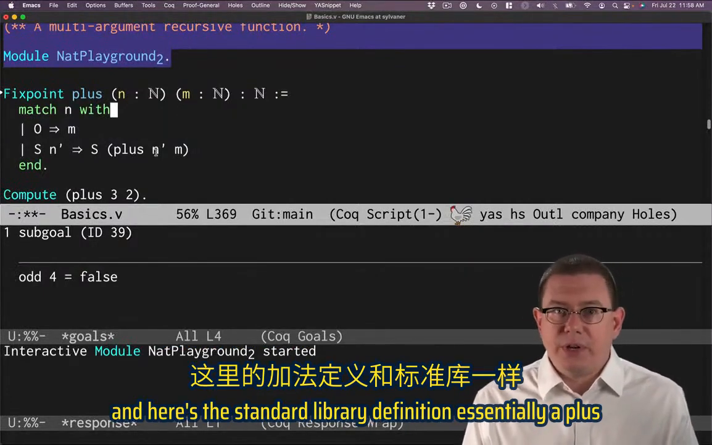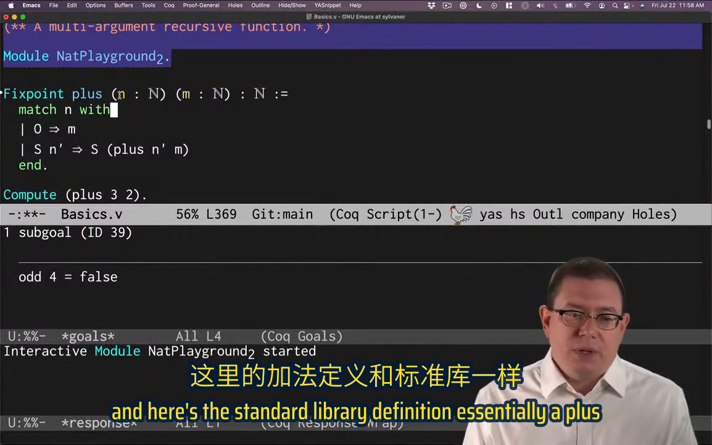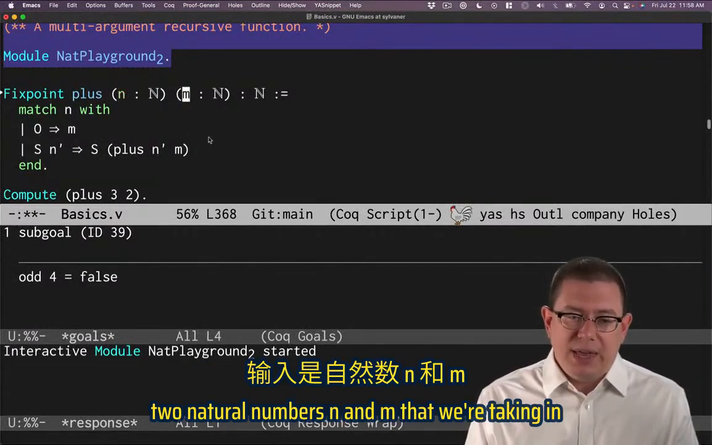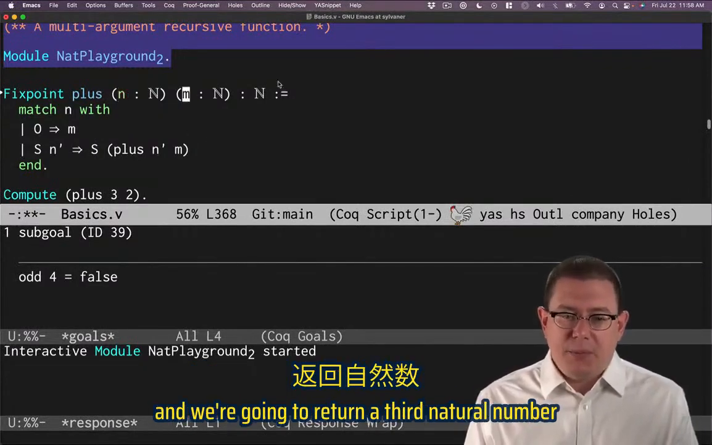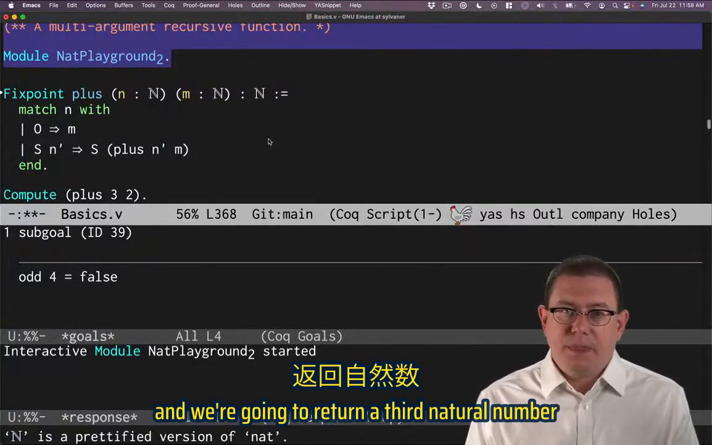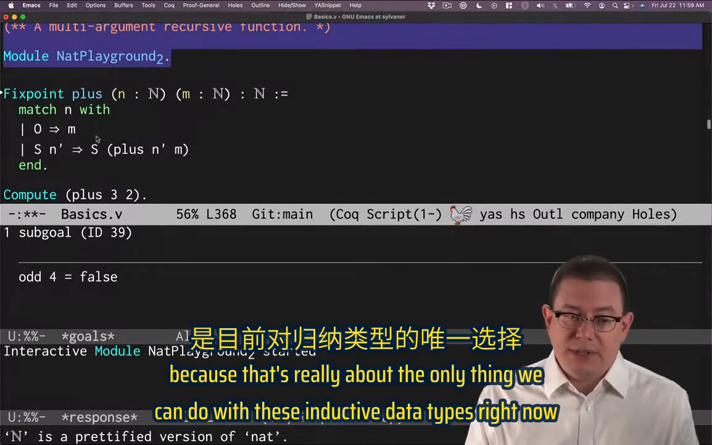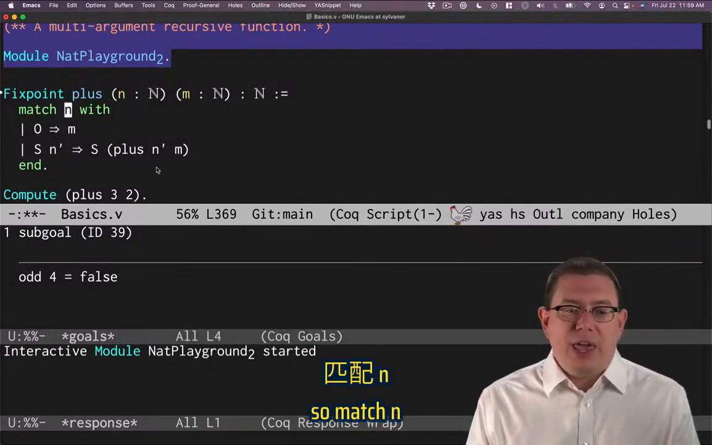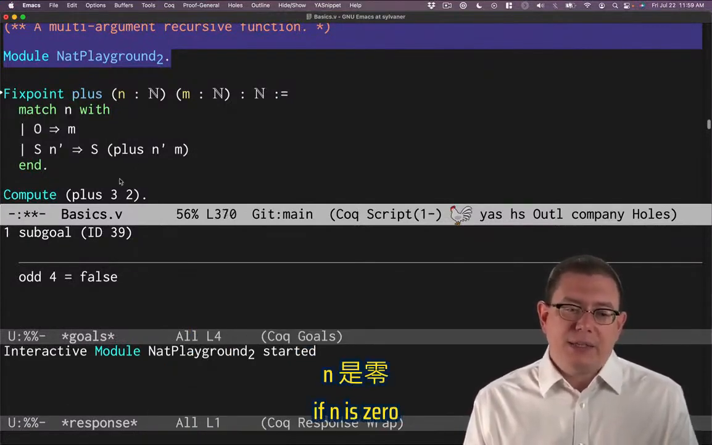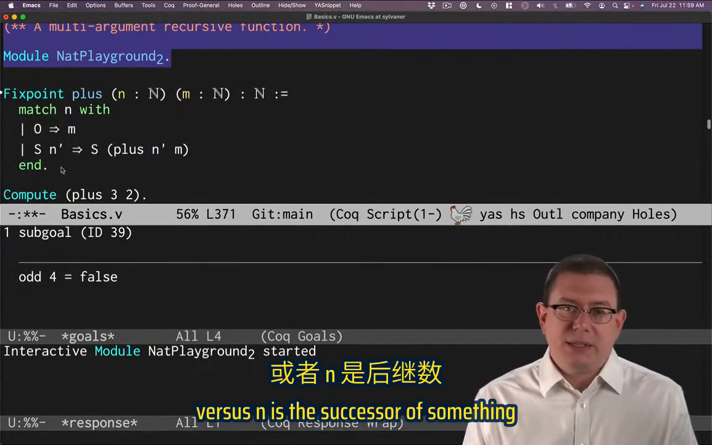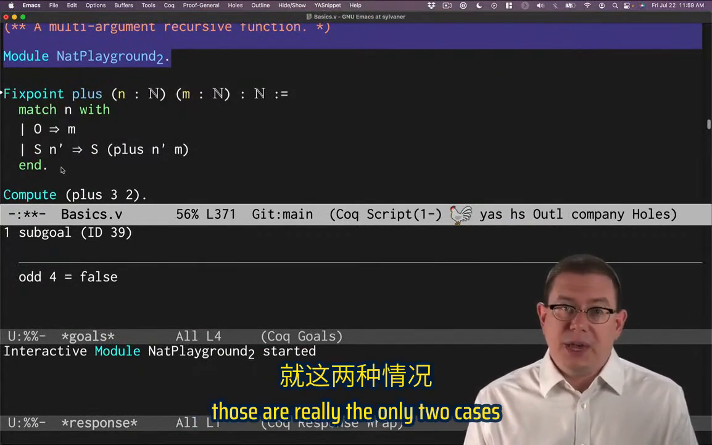And here's the standard library definition, essentially, of plus. 2 natural numbers, n and m, that we're taking in, and we're going to return a 3rd natural number. Well, we'll do it with pattern matching, because that's really about the only thing we can do with these inductive data types right now. So match n. If n is 0 versus n is the successor of something. Those are really the only 2 cases.